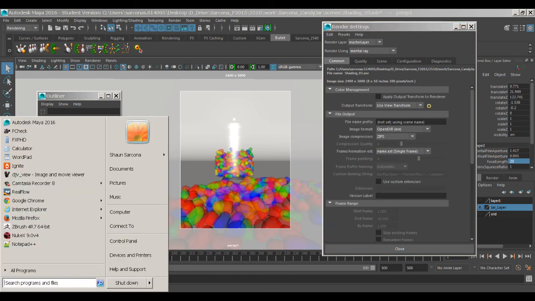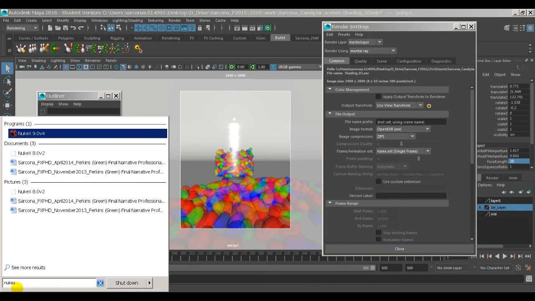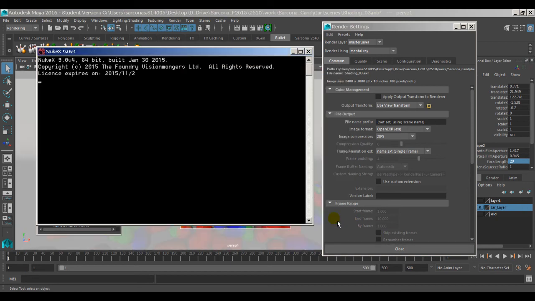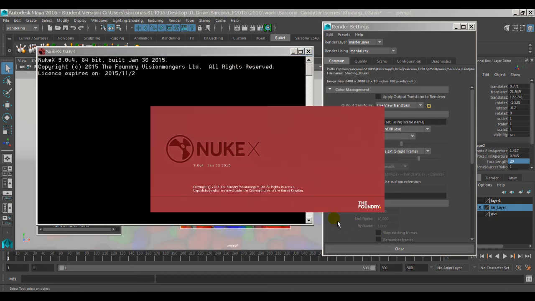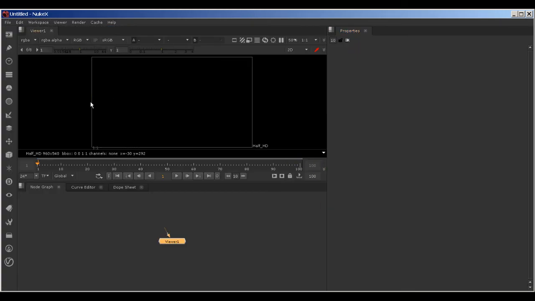So I'm going to go into a program called Nuke. Okay, so Nuke X 9.0.4. And this says, yes, you have a temporary license, that's fine. And so now it's going to open up Nuke. So now there's a couple areas that we need to focus on. This up here is where we see stuff happen. This down here is where we add stuff into the scene. And this over here is properties where we can change stuff.